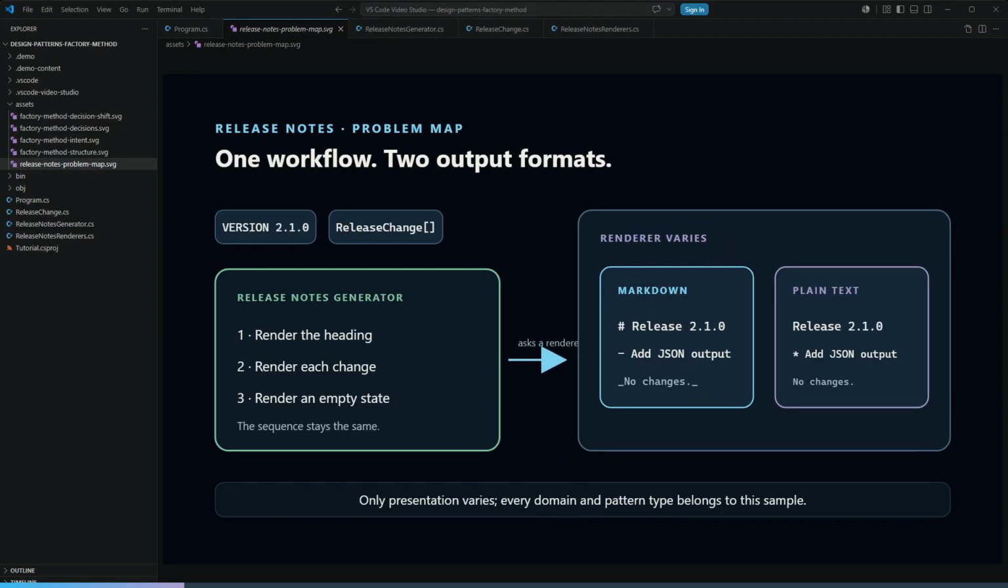Our example is a release notes generator. Its workflow is stable. Write a version heading, render each release change, and handle the case where there is nothing to publish. Presentation varies. One renderer produces Markdown, and another produces plain text.